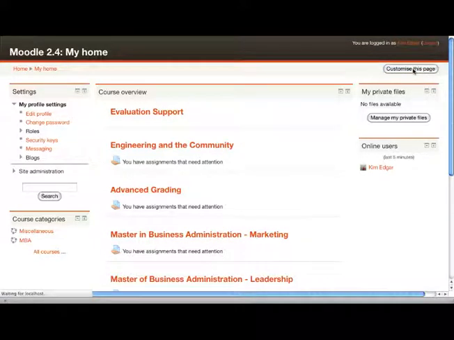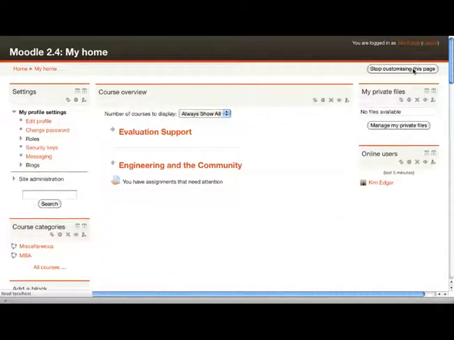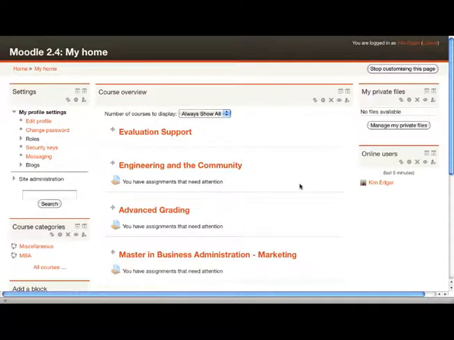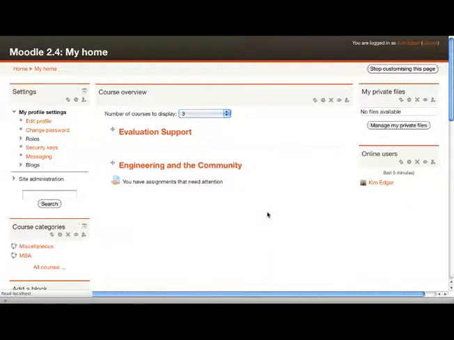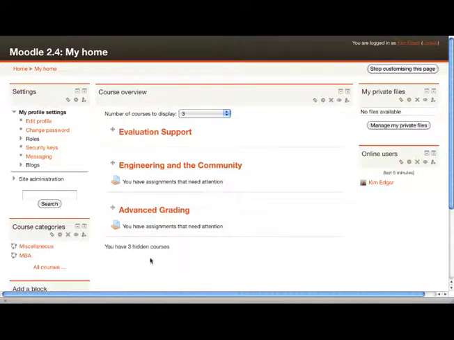Each participant can also restrict the number of courses which are listed on that page. We can list Always Show All Courses, which is the default, or we can restrict it to a certain number of courses. You can see that Moodle shows you that there are three hidden courses in this case. I'm going to change mine back to Always Show All.